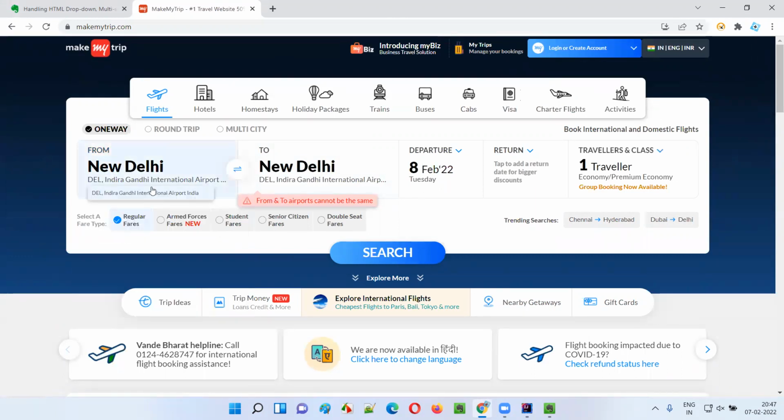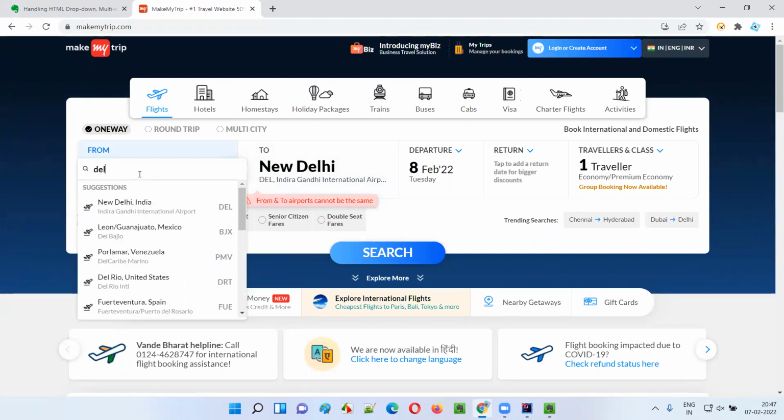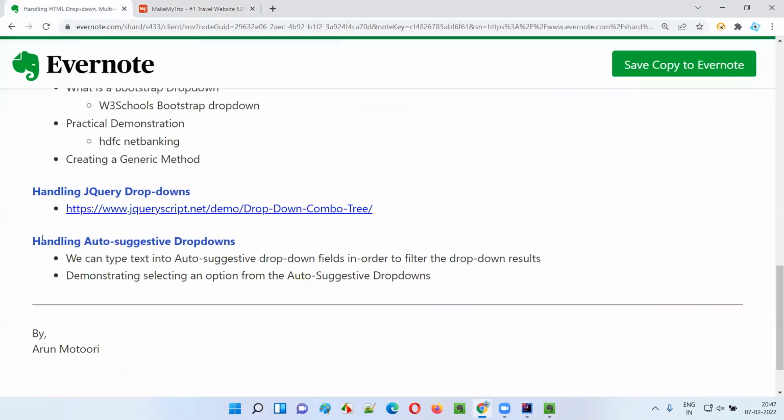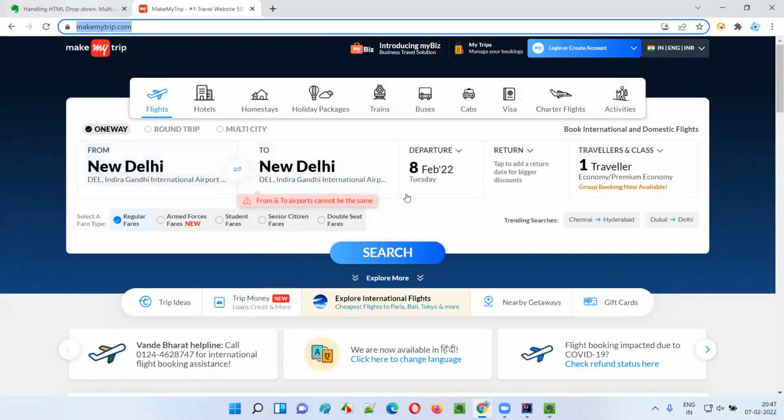So how to do that? Just type del and select this New Delhi option. How to automate this? Let's try this out. This one is a bit tricky also. This one is also very tricky. We have to do it at any cost.